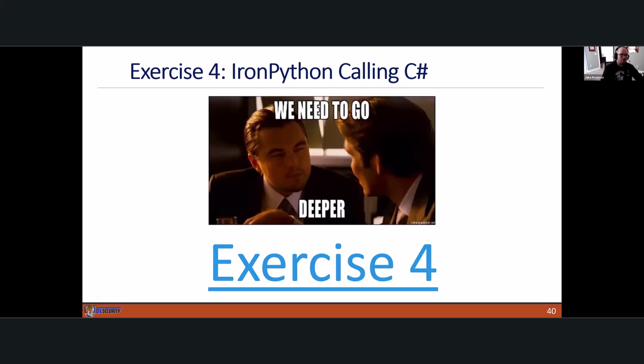So now we're going to go to exercise 4, and we're going to go a little more in depth on this stuff. We'll give you a few minutes to work on it yourself. If anyone has any questions, feel free to ask.